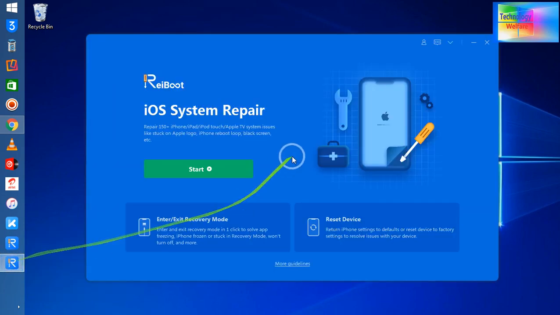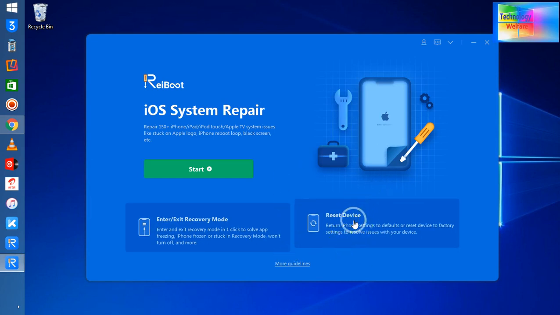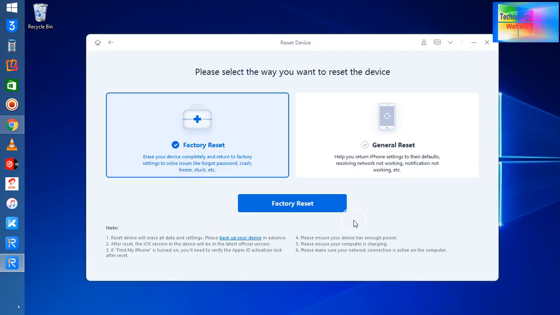So simply, you have to open this reboot tool and click on the reset option. Then connect your data cable from your iPhone to a PC, or from your Apple TV to your laptop, or iPod, iPad, whatever device you have, especially those that belong to Apple's families.